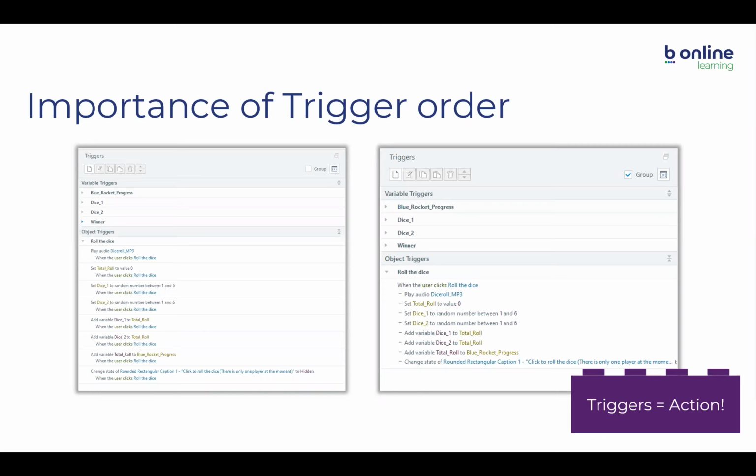And making sure that stuff is happening in the right order, because trigger order is extremely important. One trigger out of order could actually blow up the interaction that you're trying to create. It just may not behave the way you want it to behave.